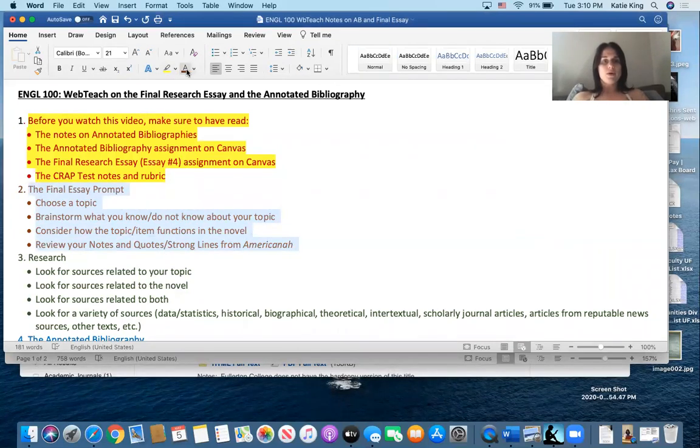We looked at our notes and quotes, right? We did research, right? Sources related to your topic. That's the one we did. You can also just put in Americana, right? Or Americana hair, right? Or Americana post-colonialism, post-colonial theory. Play with those keywords. So when you research, you don't just want to look for sources related to your topic. You want to look for sources related to the novel. And if you can find sources that relate to both, great. But know that all of your sources don't necessarily have to, especially if they're providing historical context, providing theoretical context, right?